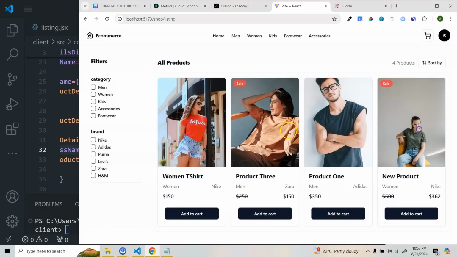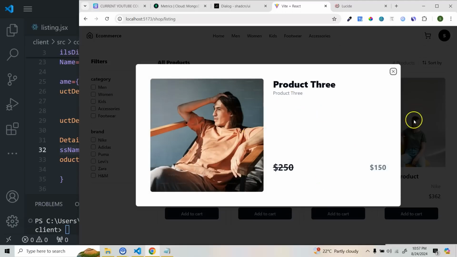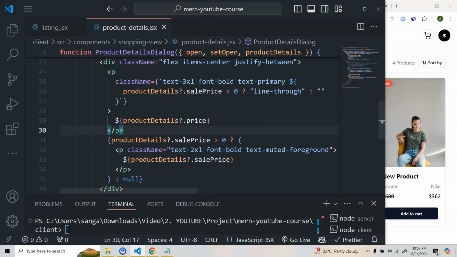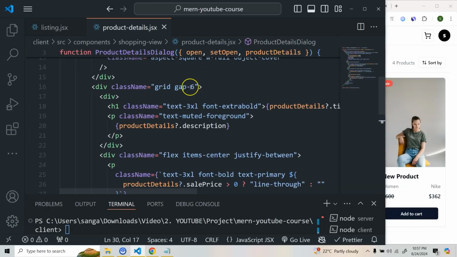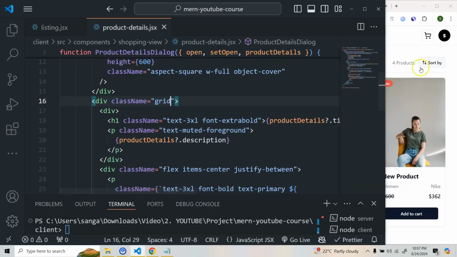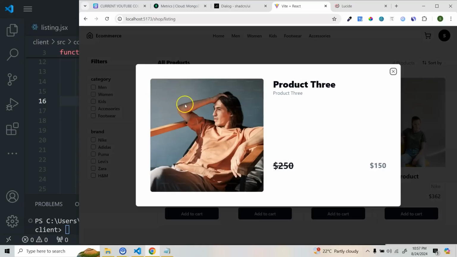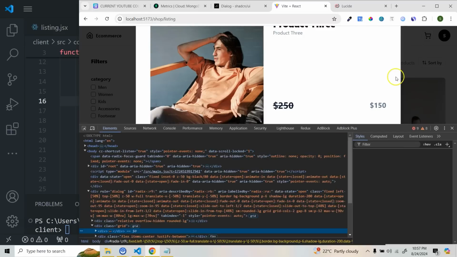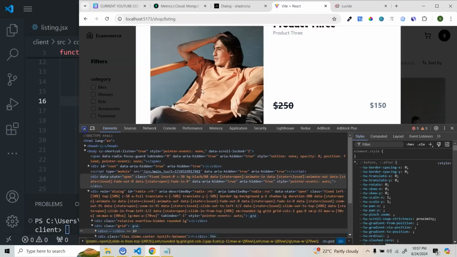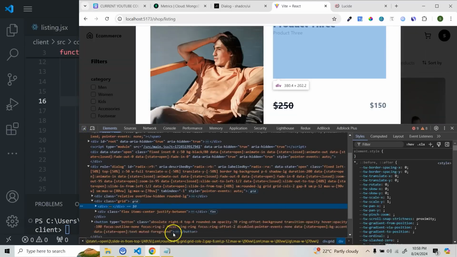Wait, it's coming very below, that part we need to check. Okay, let me just check one more thing. I think we are doing something wrong here. Okay, gap of 6 is the problem, right? We need to remove this. Let's see how this is looking. Nope, we need to check this. Okay, we'll check where is the problem. Yeah, I think there is some height it's taking actually.